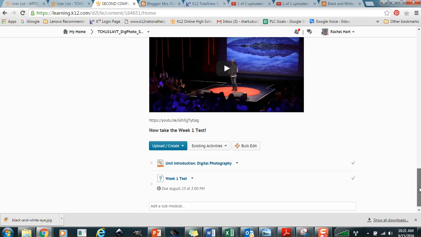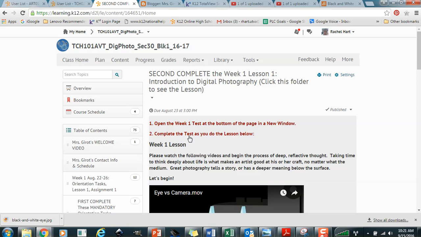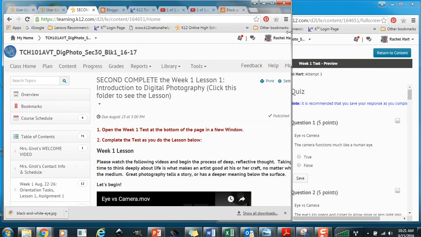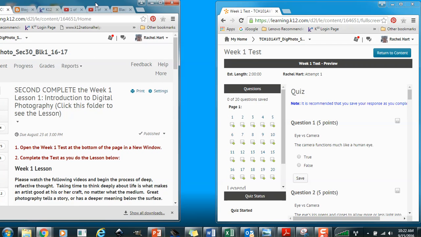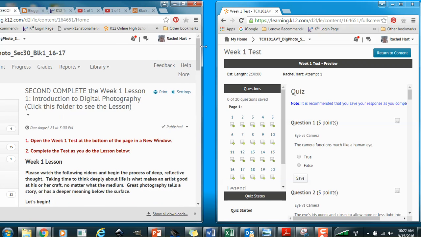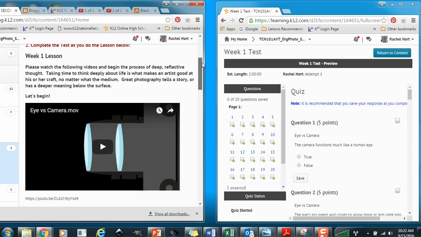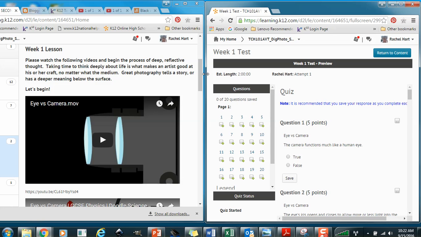And then let's see what the directions say. Direction 2: complete the test as you do the lesson below. So then I'm going to go ahead and make this page smaller. And I could probably move it over here a little bit more so that I can see more. Perfect. So week 1 lesson. Please watch the following videos and begin the process of deep reflective thought. Taking time to think deeply about life is what makes an artist good at his or her craft, no matter what the medium. Great photography tells a story or has a deeper meaning below the surface.